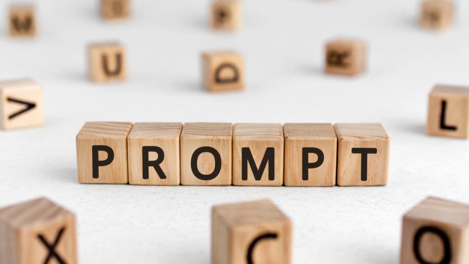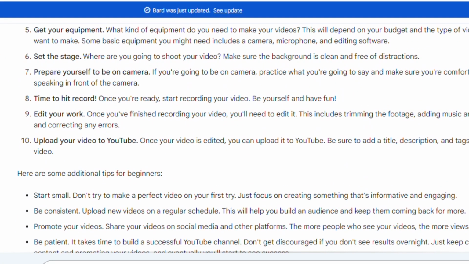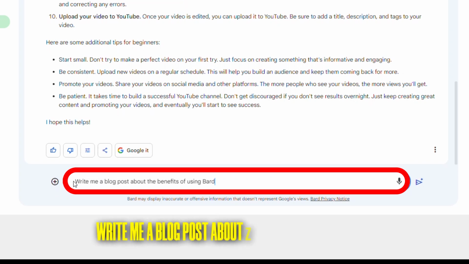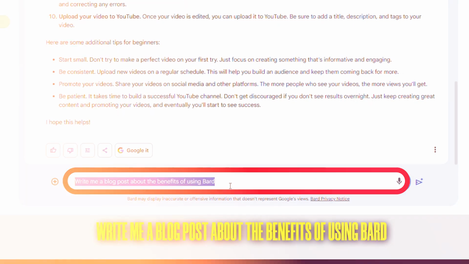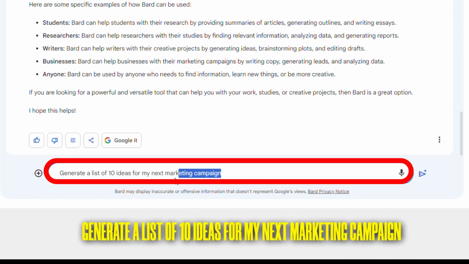What is a prompt? A prompt is a short instruction that tells Bard what you want it to do. For example, a prompt could be, write me a blog post about the benefits of using Bard. Or it could be, generate a list of 10 ideas for my next marketing campaign.